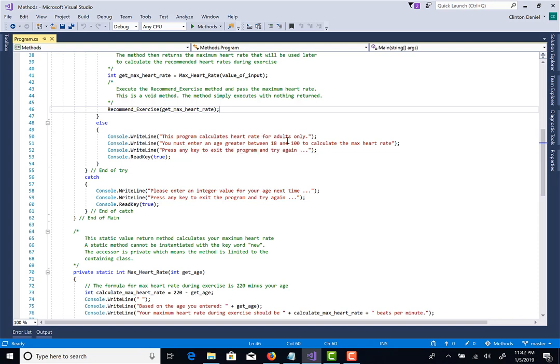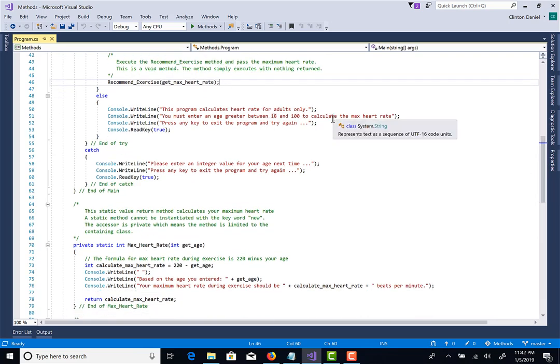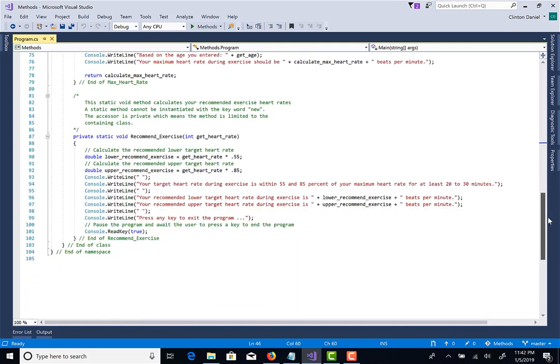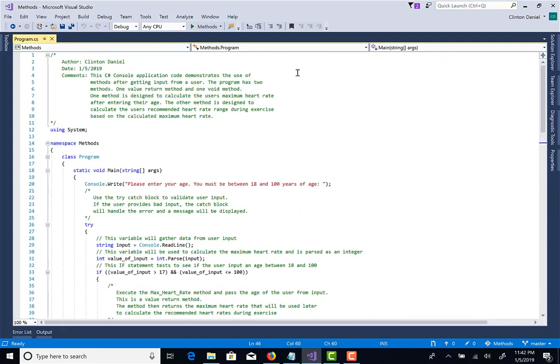If the user does not enter an age between right here 18 and 100, then the program simply says please enter an integer value between that range of 18 and 100. Otherwise, if they give us horrible data, then the catch block will come into play and inform the user that they need to enter an integer value for the age. And that completes an example of a C# console application which demonstrates the use of methods after getting input from a user.